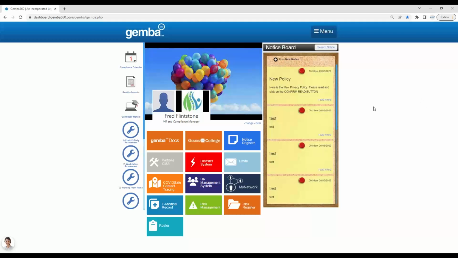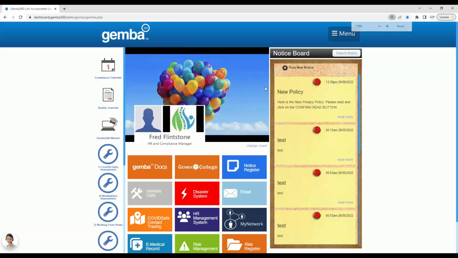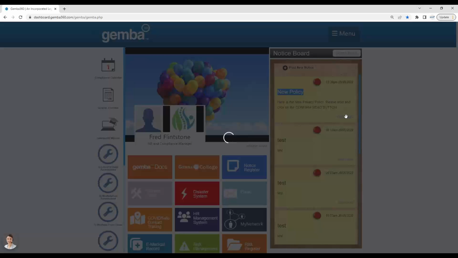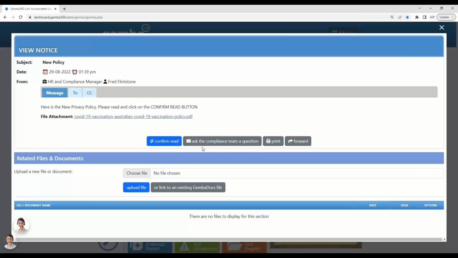And I can now see on here that I have, just because I posted it to myself, this is what it looks like. I've got the new policy and we've got the document here. It also means that an email has now also been sent out. So if I wanted to, I'll be asked to read this, bring this up. Here it is here. I've got the policy document.